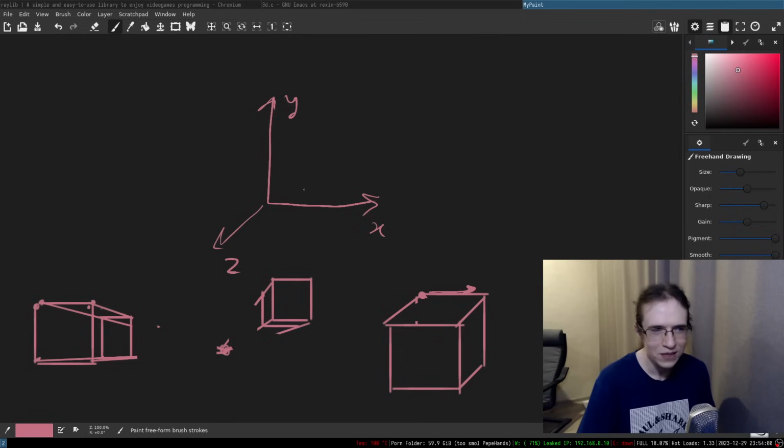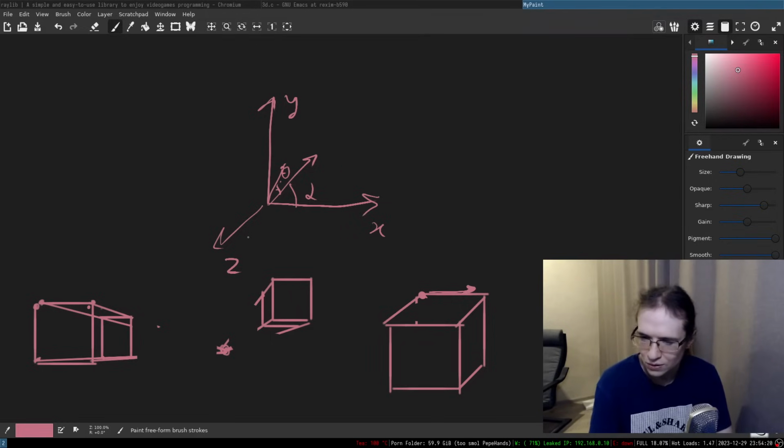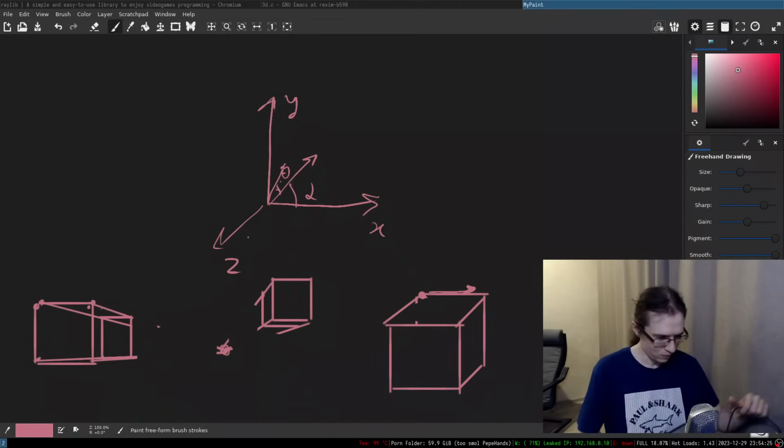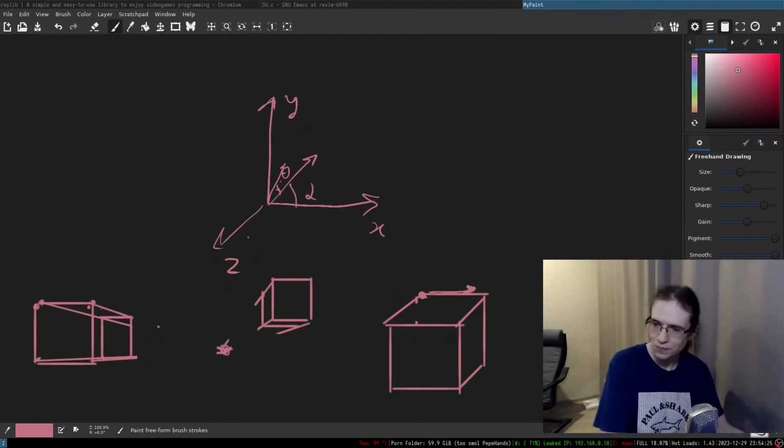So Z. The first angle is this one, and then the second angle is this one. That way you can represent theta and alpha, right? The first one, this one, is alpha and the second one is theta, right? So something like this. Which one is which? Alpha, beta? Yeah.